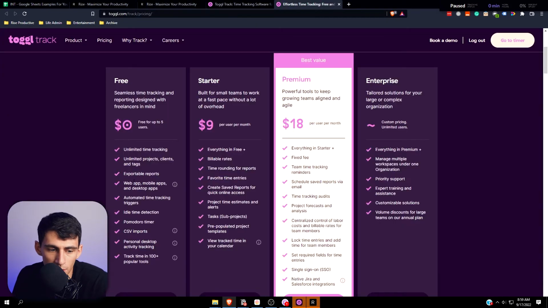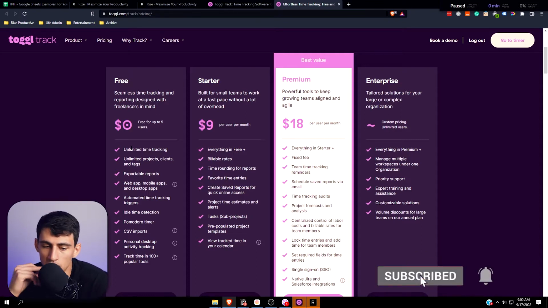Toggl, for the most part on the free plan, is pretty decent. You get unlimited time tracking, projects, clients, and tags. The only thing is you can't really work with teams, and you don't get things like tasks, and you can't view tracked time in your calendar.